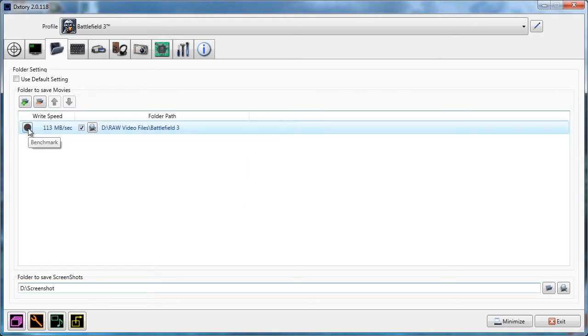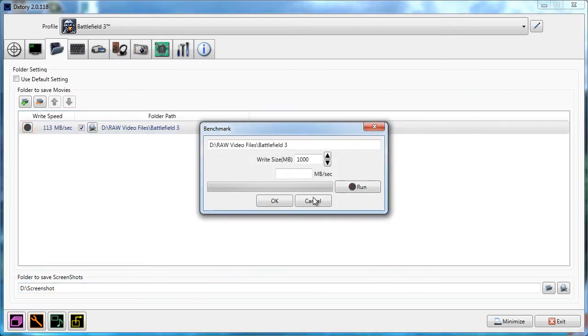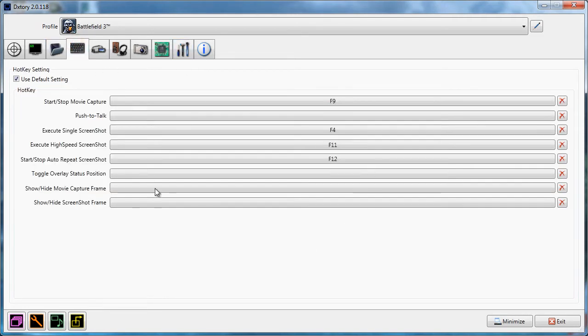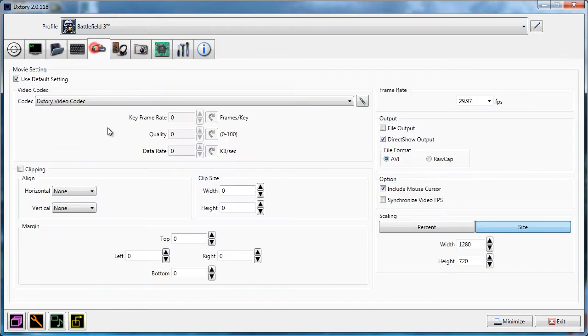Now over here on the left, you'll see a benchmark button. You can click that and run this benchmark, and it'll set your hard drive write speed. Right now we're getting like 120, 113 now. It'll set that for you, so it'll get rid of some lag issues if your video is writing too much. Next, the hotkey tab, pretty self-explanatory. You guys can figure that out on your own, I would hope.